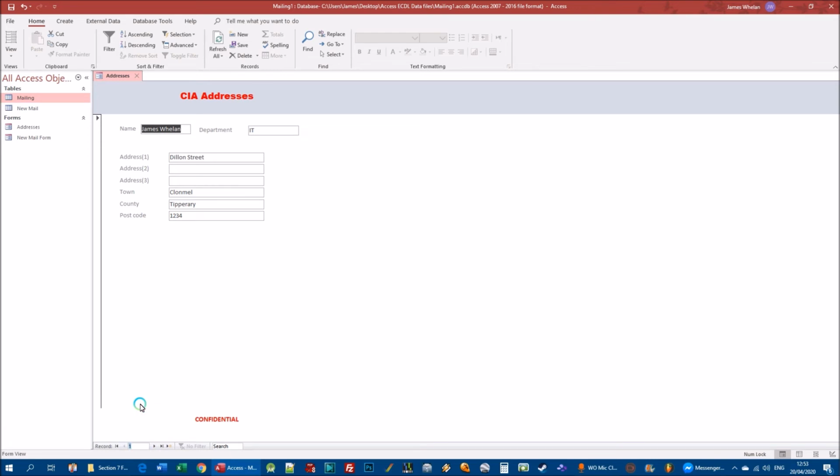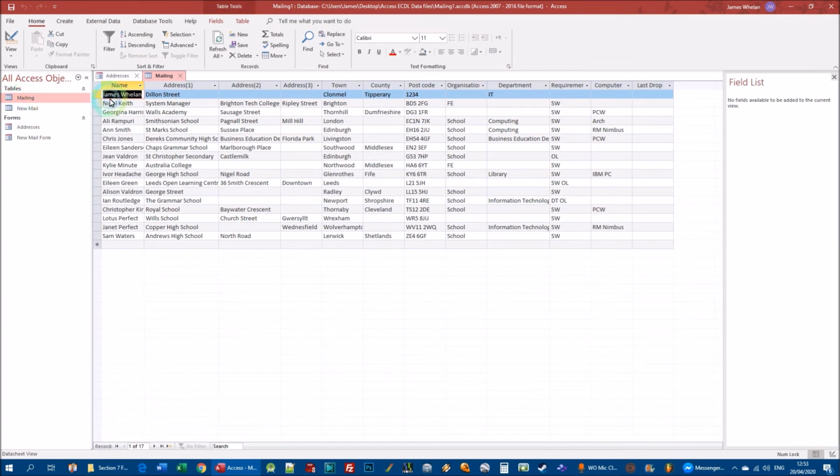I'm going to go to record number 4. You could use the navigation buttons, but I'm going to click on the current record box down here and type in the number 4 and press enter. And I can see that it's somebody called Ali Rampuri. If I double left click on mailing, you can see 1, 2, 3, 4. Ali is the 4th record, or the 4th row or entry in the mailing table.